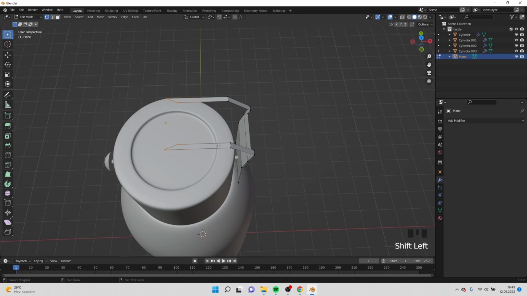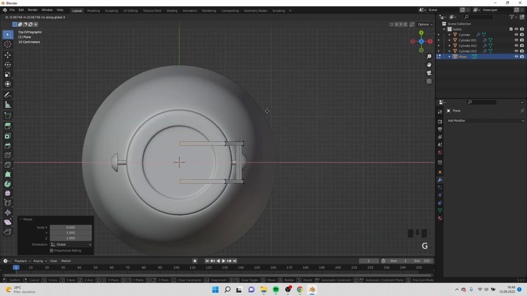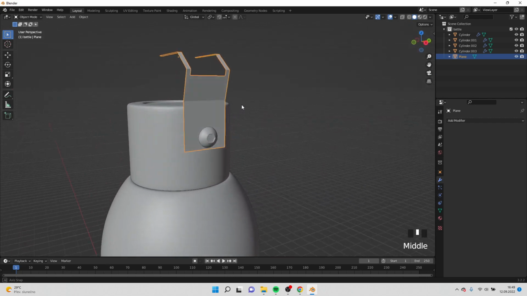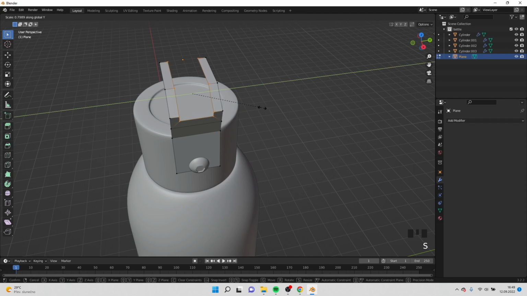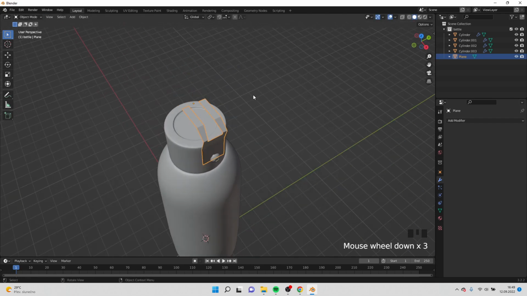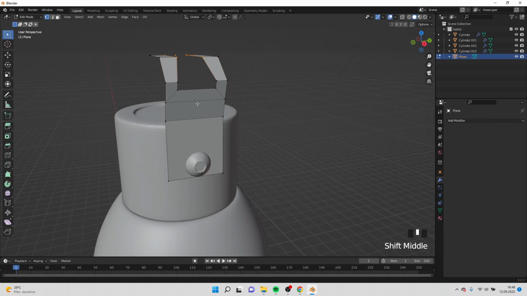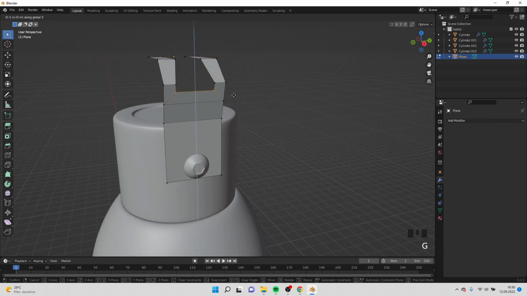Go to vertex mode and scale it on the x-axis to 0. Select these four edges and press X, S and on y-axis scale it. Actually go to vertices and don't forget to select these two vertices as well. And now select only these 4 vertices and scale it more. And now what we can do, we can select also these vertices, G, Z.